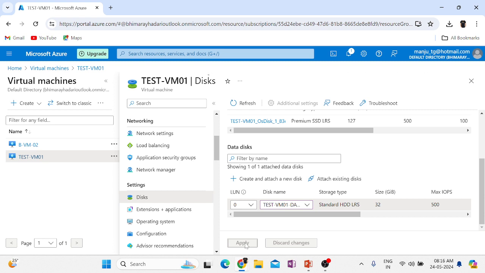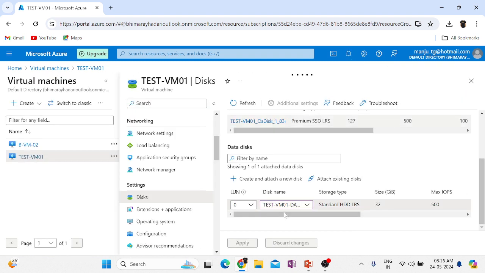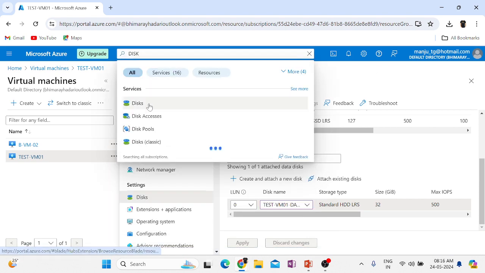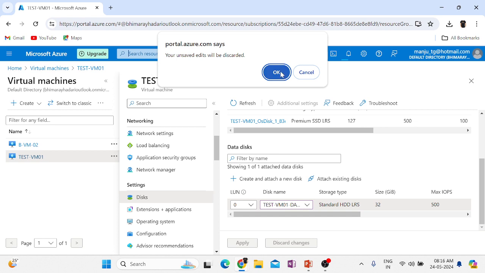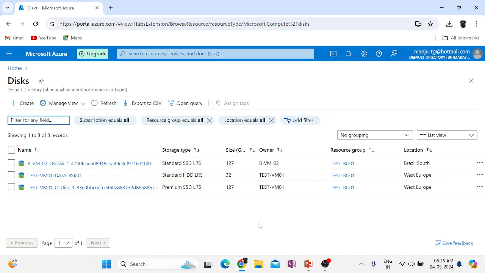So it is happening. So it got attached, but the VM size, the SKU change, is still updating. Okay, so if I go to the disks now, you can see the data disk attached to which VM.